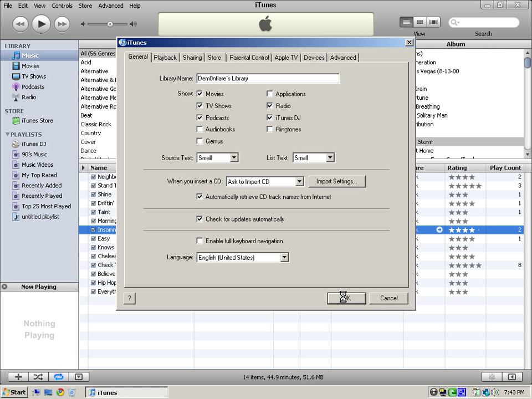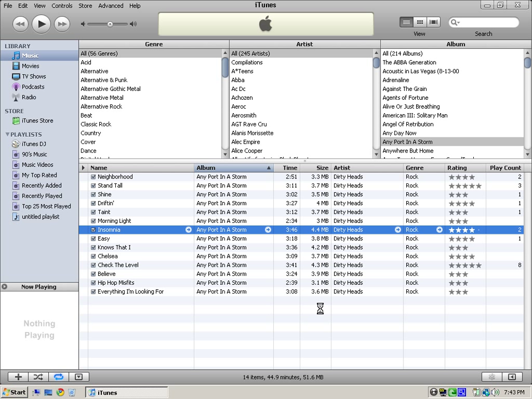And that is my tutorial on how to convert any audio file that iTunes can read to an MP3, a WAV, an AAC, AIFF, or Apple Lossless encoder.